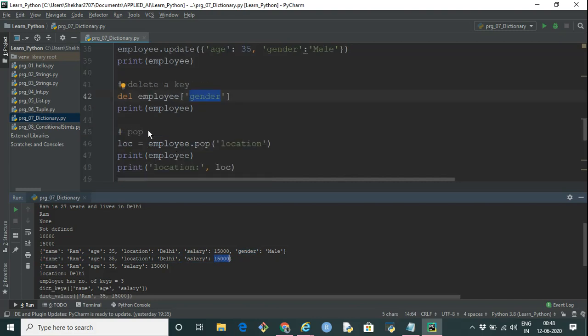Now another way to delete a particular key from a dictionary is by using the pop method. The way to use this, we say dictionary.pop, so employee.pop, and we specify the key that we want to delete. The thing with pop is that it deletes and at the same time returns the value corresponding to that deleted key, and that value we can store in another variable and use it.